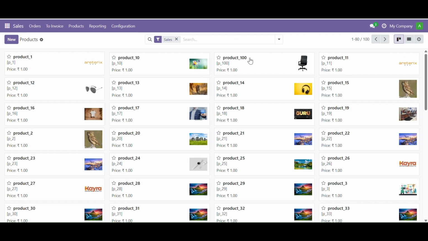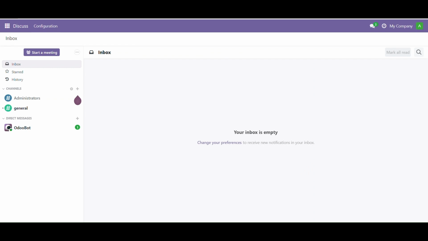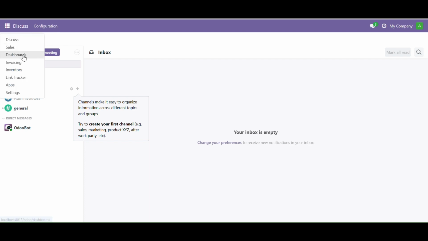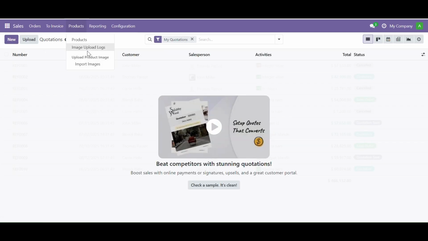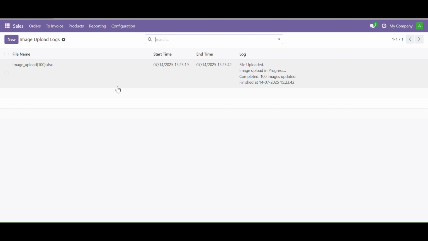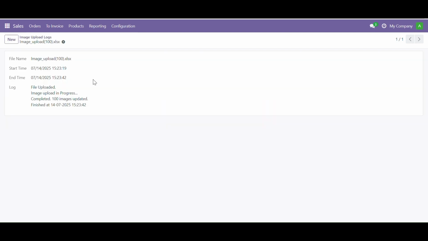The images are automatically matched and assigned to the correct products in the system. It also tracks upload logs and includes menu access, security settings, and a user-friendly interface. So now we will see its log. After uploading the images, inside the product menu, sales, products, you can see Image Upload Logs. Click it, and the list view will be visible, and if you click on a record, the form view will open.